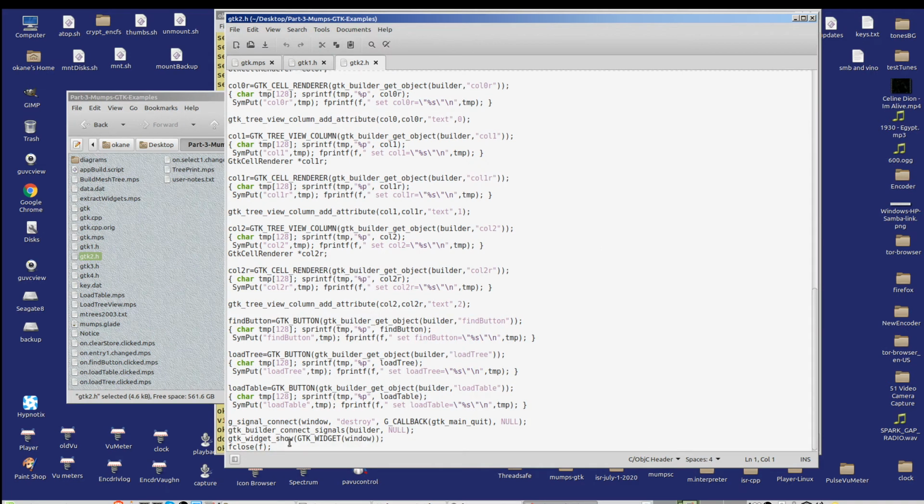Then at the very end down here, it does a signal connect, which you have to do. Connects all the signals for all those objects to their functions. The functions are there, by the way. They're loaded in at the end, as you noticed. And I connect the signal, connect the window. That's the destroy signal. Then the actual signals for the individual widgets, and then I show the window and I close that file that I was writing. Okay, nice and messy.